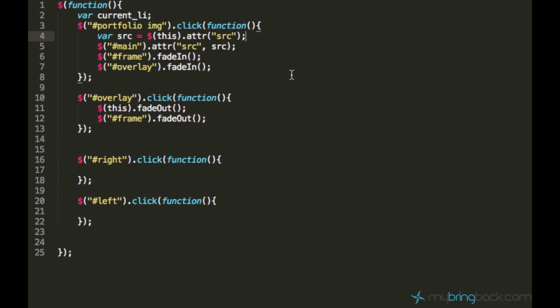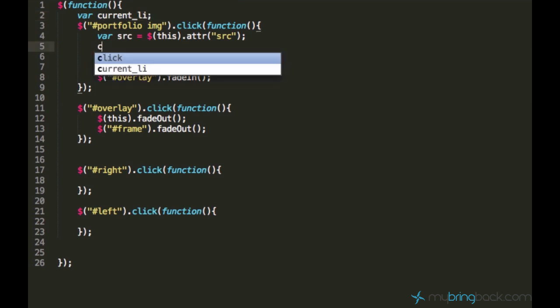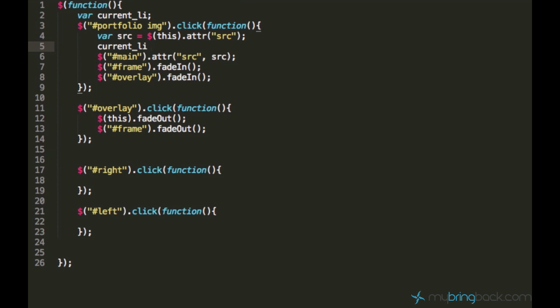So we have to add a new variable, and I already added it. I named it currentLi. This currentLi will contain the link to the li element which owns the image which was clicked. Alright, so let's set currentLi equal to this dot parent.